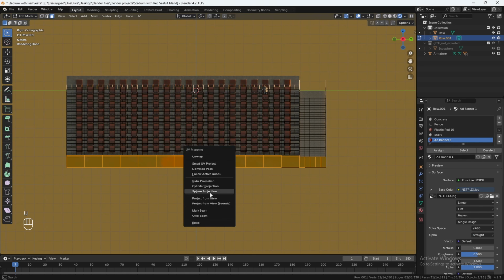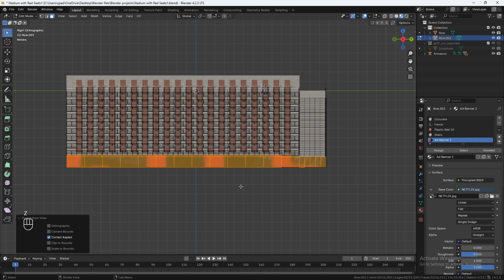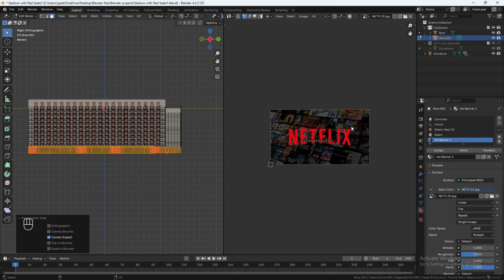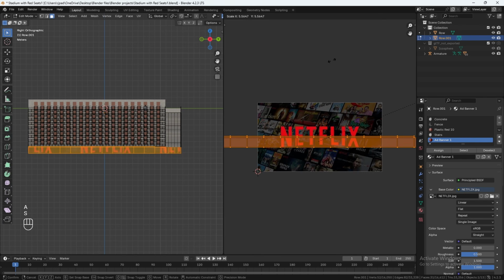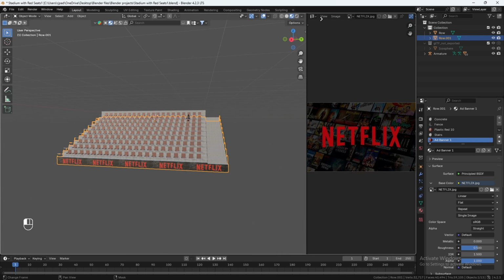I'll hit U, project from view. Let's go into material preview to see it better. Let's open up a new window by dragging like this. Let's go to the UV editor, see what's going on. We can hit A and then S to scale. There we go. Let's collapse this window.